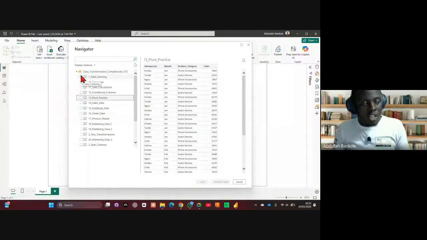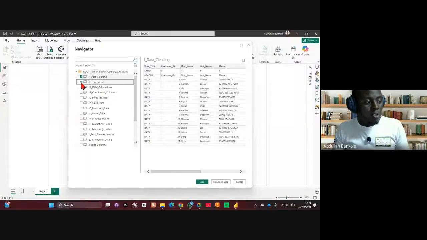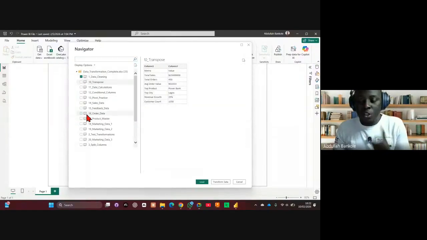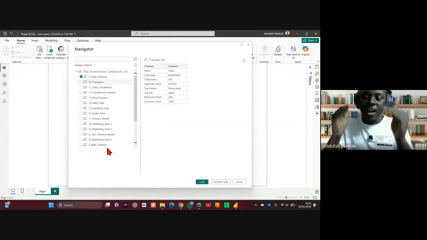Now you need to check this box that is there. Just click on the checkbox. Now, if it is only one sheet that I want to work with, I'm only going to click on that one and say transform data. But in this case, the reality is that we want to bring everything in.